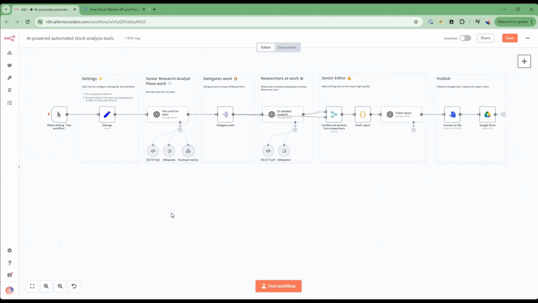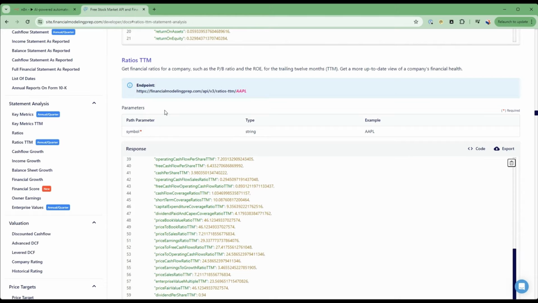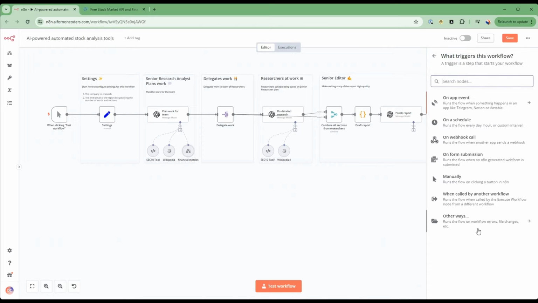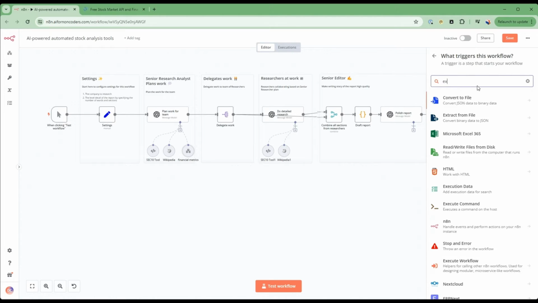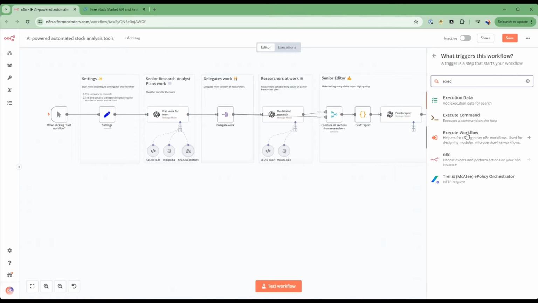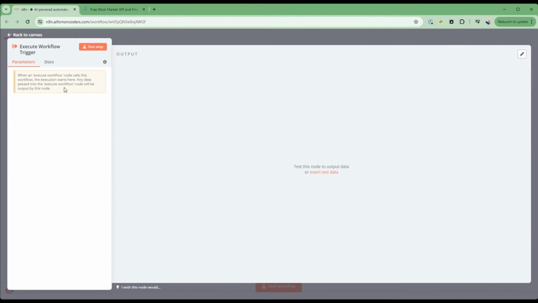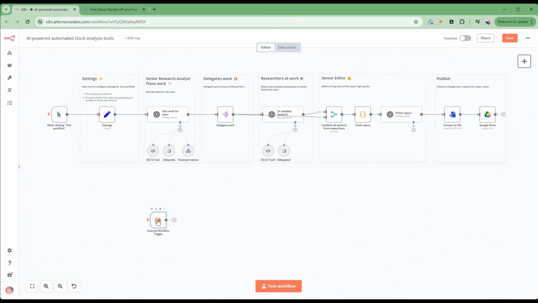Now I want to figure out how to invoke the tool that then calls into this API here that gets the financial information, right? So I'm going to add here a trigger, and this trigger is going to be execute workflow. Okay, so I'll add this in. So when called by another workflow, I want to trigger it. So I'll go into here. All right. So whenever the large language model wants financial metrics, I'm going to trigger here.